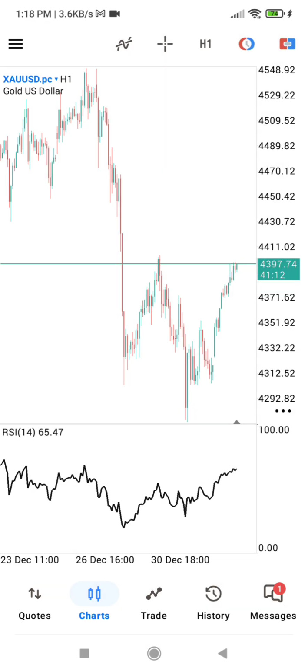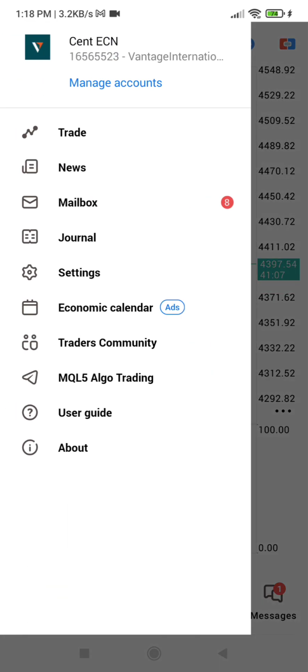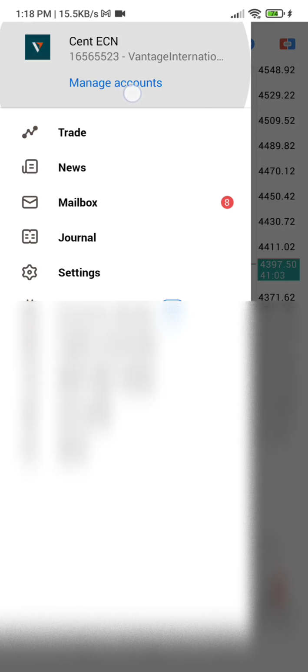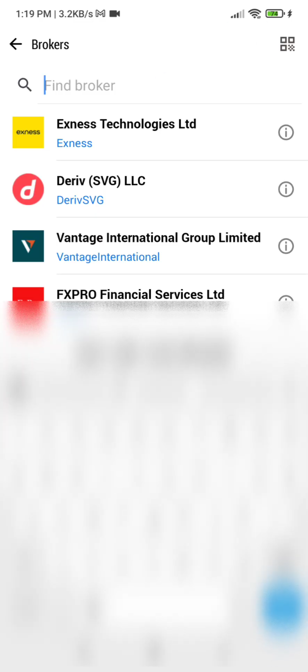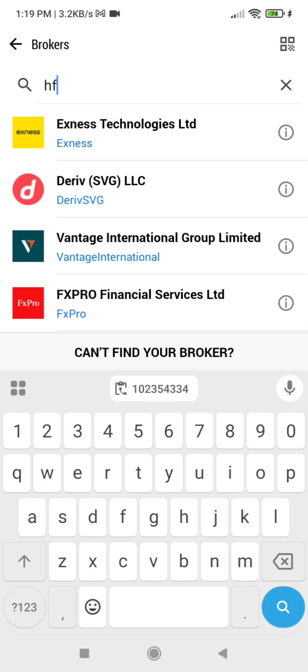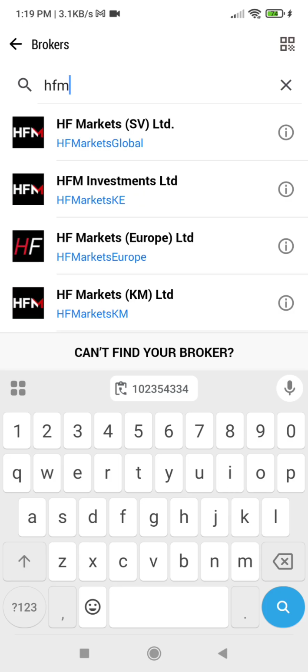In MT5, you come to the top left hand corner here and click on it. Then go to manage accounts and click on it. Then you are going to click this plus sign that is at the upper right hand corner. Then we are going to search for HF Markets. So this is HF Markets Global. That is what I am going to use.